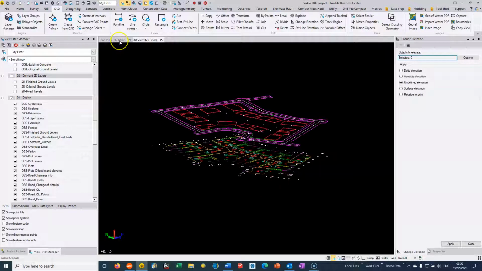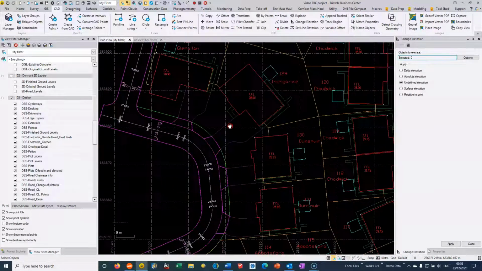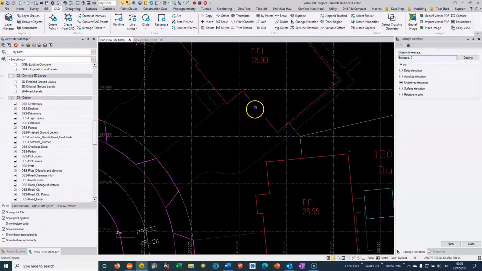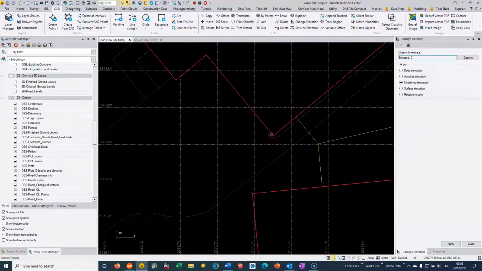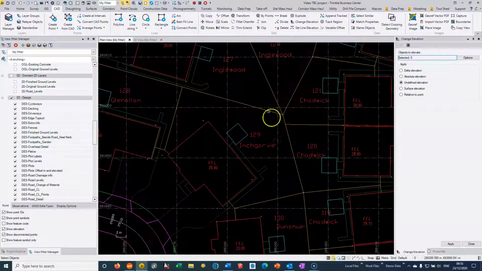Now, another thing I just want to quickly point out is that sometimes you'll have certain grades that you need to insist on for driveways. Here, because we've got back of footpath levels and we've got the bottom of the house foundation levels, then we don't need to worry about that. We've got scattered points for the back of the gardens.